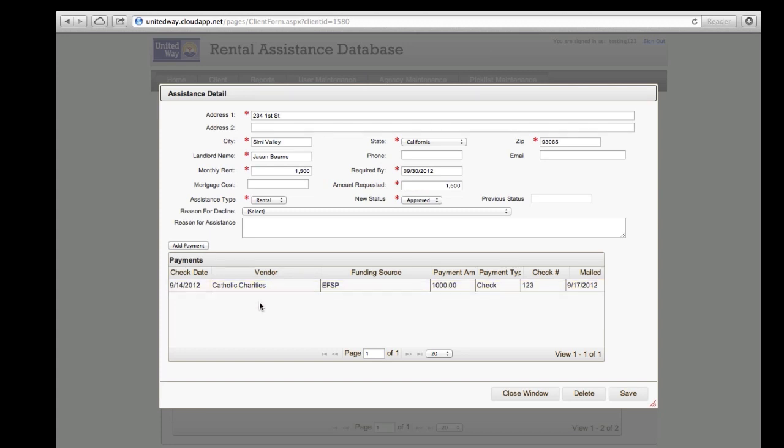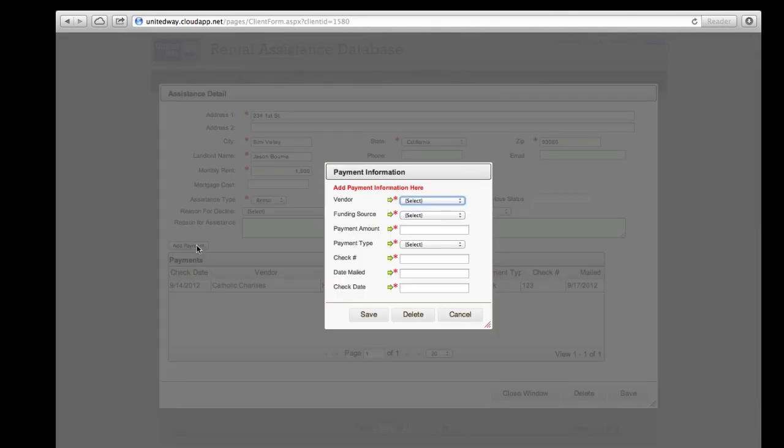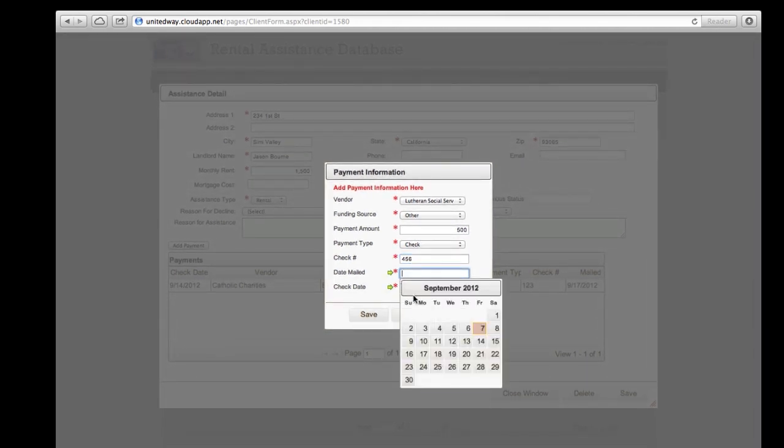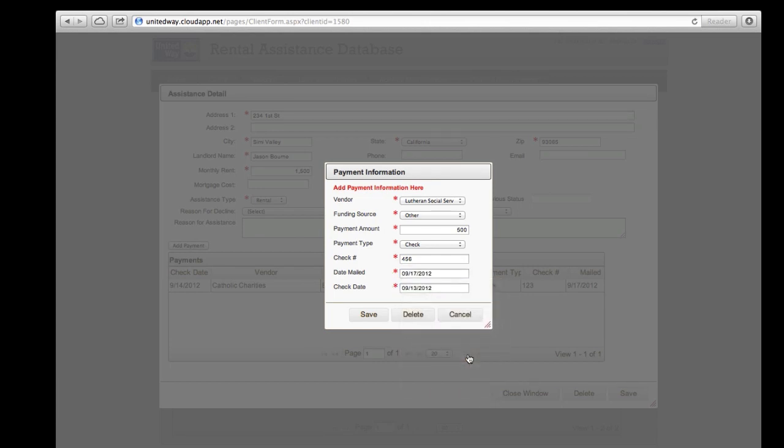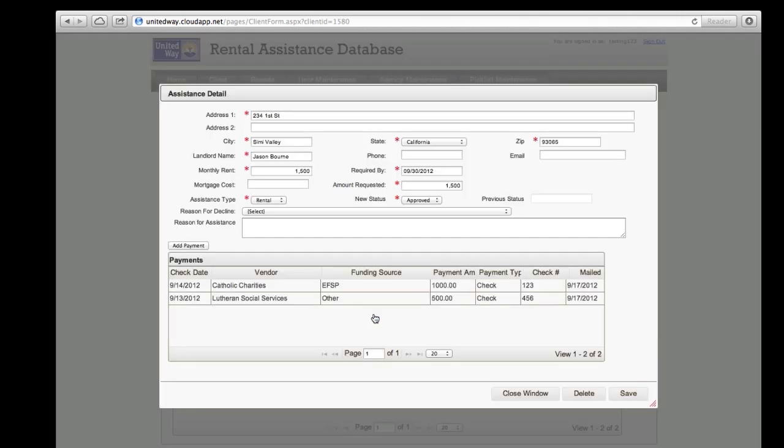Now let's say I already know that Lutheran Social Services will be providing the other $500. So in the same assistance record, I can actually add Lutheran Social Services, say they're going to provide another funding source. It's going to be $500. Again, it's going to be a check. The number is 456, and they'll be mailing it on the 17th as well, and their check's going to be dated the 13th. When I click the Save button, that will be saved right here as well.